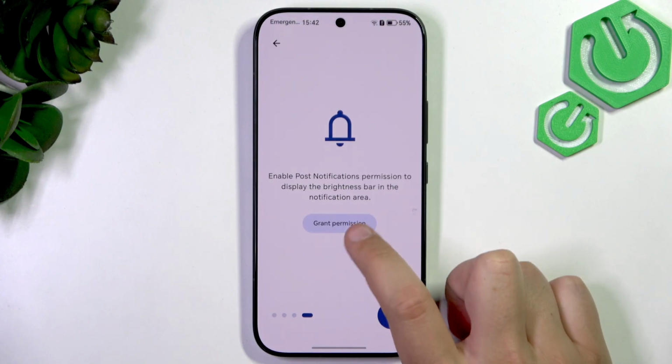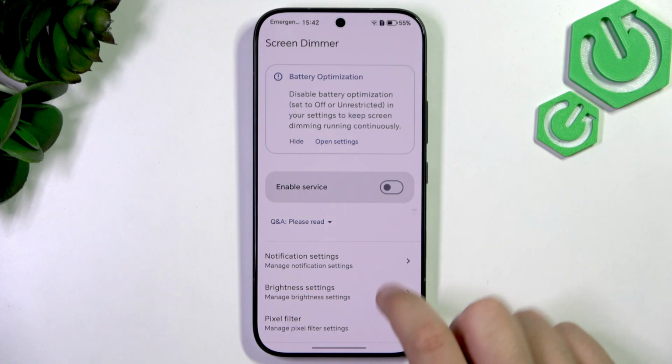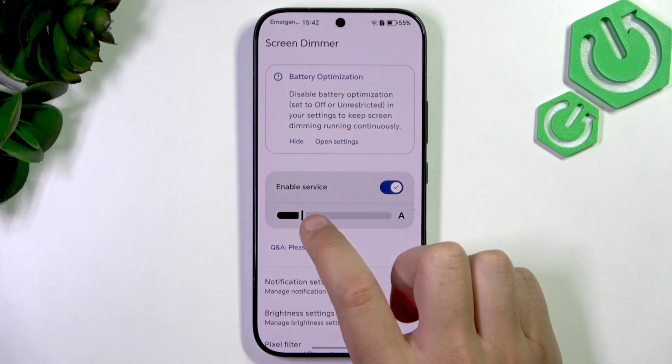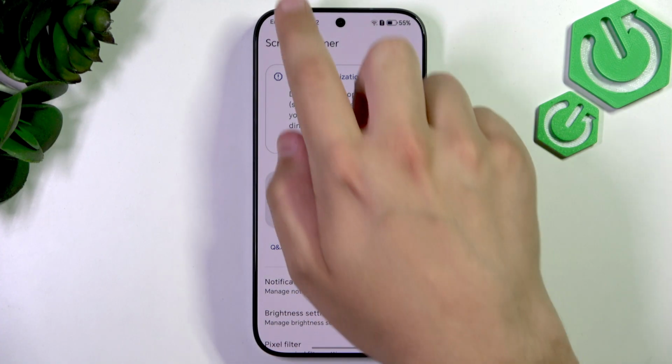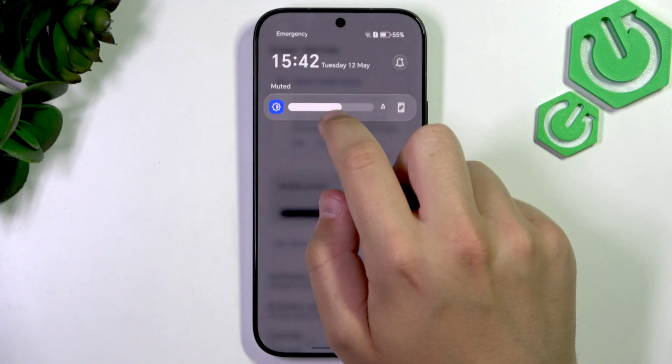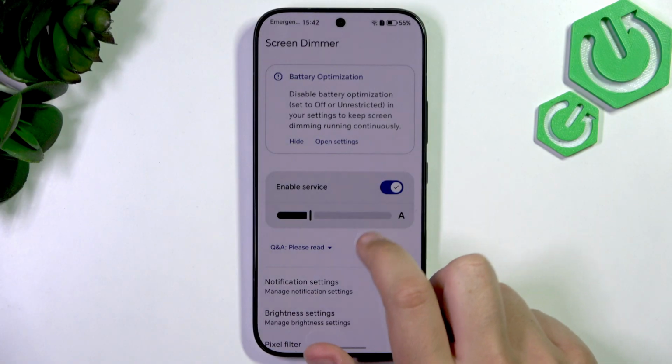And now the last one, to display the brightness bar. So now if we enable it, let me quickly lower it already. Here we have the bar, we can easily adjust it.